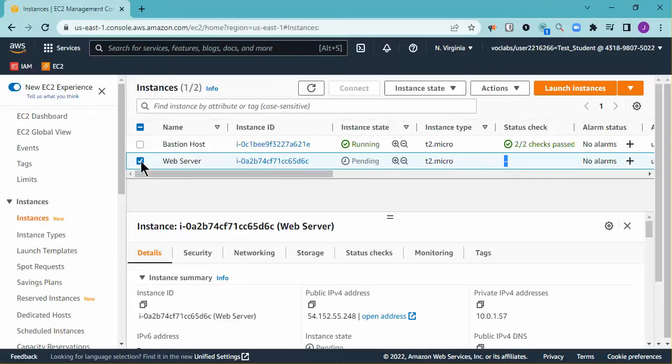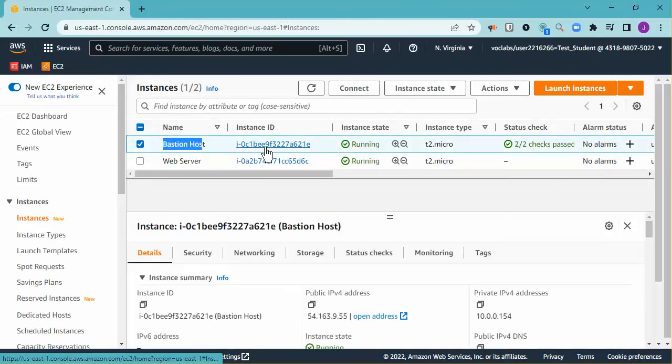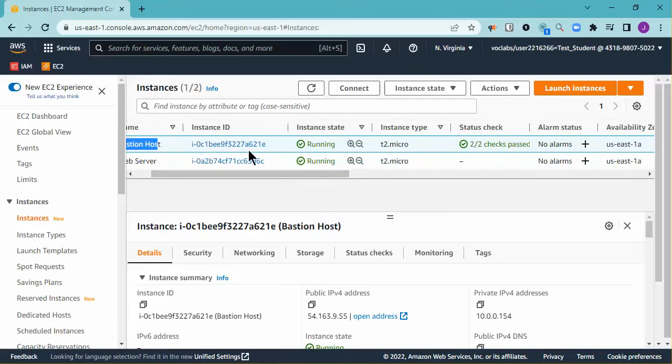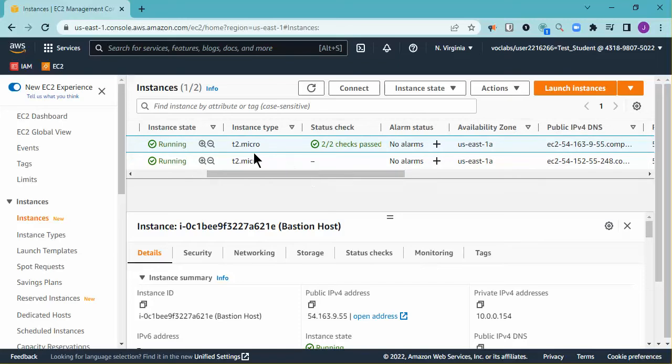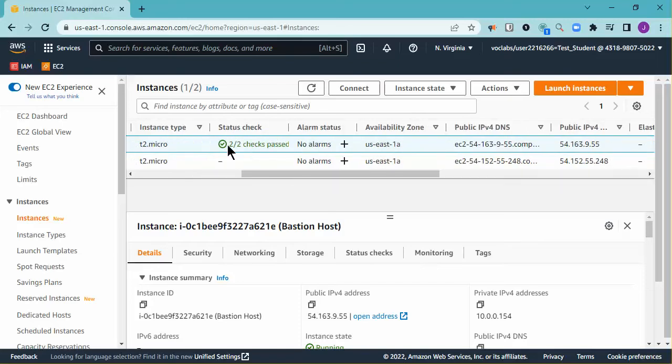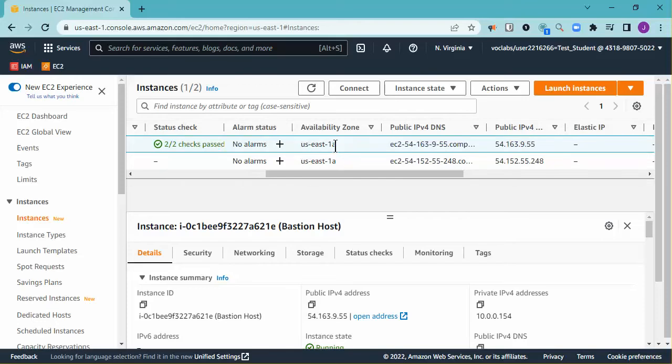And then, as you can see here, in this Northern Virginia region, we have another EC2 instance. This is called Bastion Host. This was provided for us by AWS. And as you can see, this is the ID. This ID uniquely identifies each one of these systems. This is also a T2 micro. As you can see, this has already passed the two checks. The availability zone where this was created is the same availability zone where I created my EC2 instance.